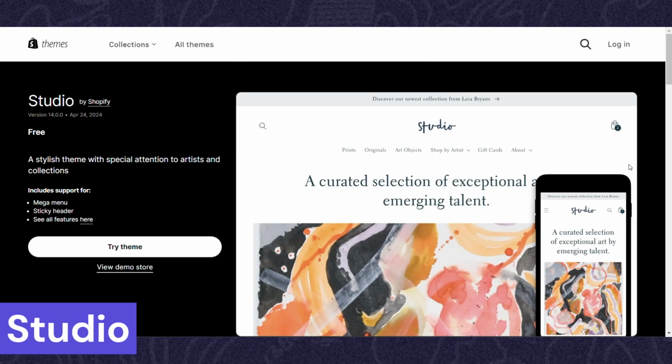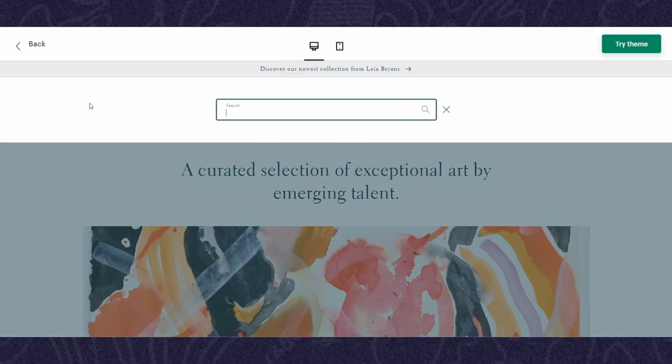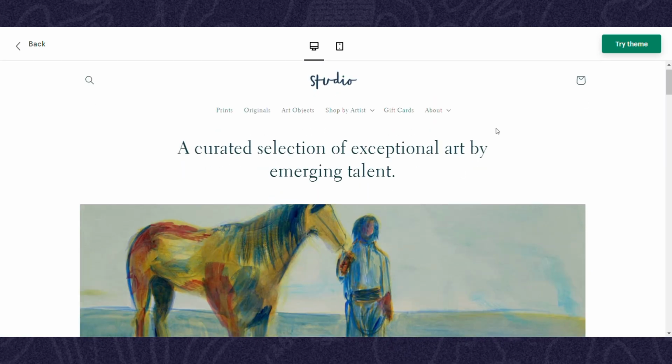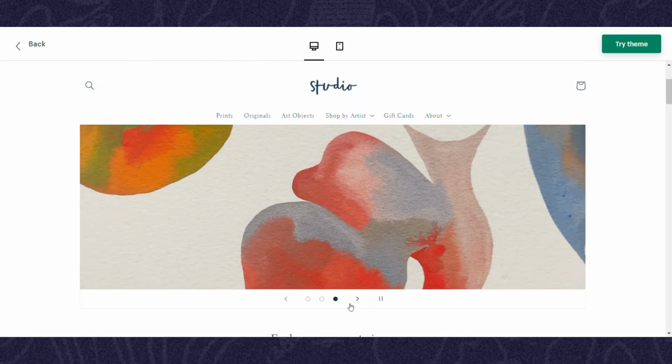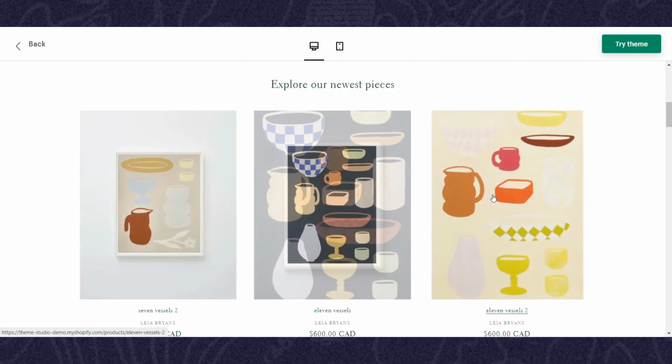Number 4. Studio. Studio is the theme you pick when you want your brand to feel like it belongs in a design magazine, but you're still figuring out how to remove the background from your product photos. It's made with artists, creators, and portfolio-style shops in mind, so everything feels intentional and a little bit artsy without being pretentious.